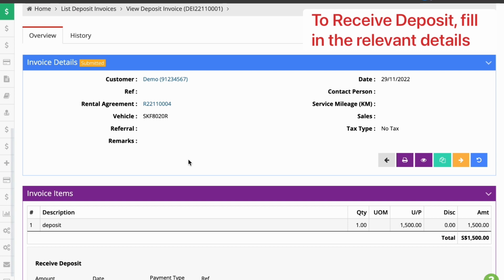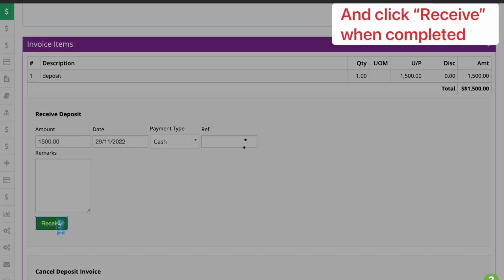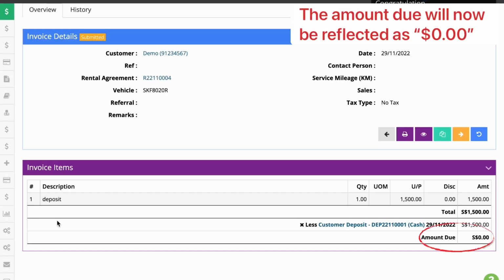To receive the deposit, fill in the payment details and click on the Receive button. The amount due will now be reflected as 0.